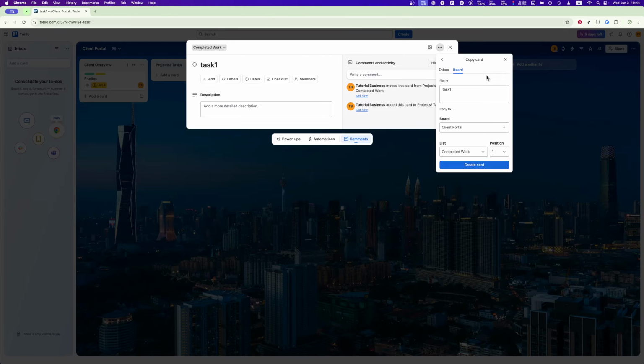Now it's time to make the new card unique. In the Setup window, you'll need to enter a name for the duplicate card. This could be as simple as adding copy to the original name, or you can give it a completely new title, whatever makes sense for your workflow. Next, choose where the new card will be placed. First, select the board where you'd like the duplicate card to live. If you're staying on the same board, you can leave this as is.